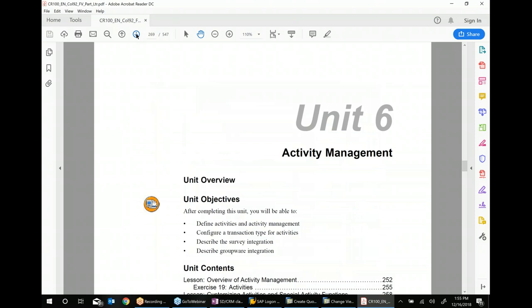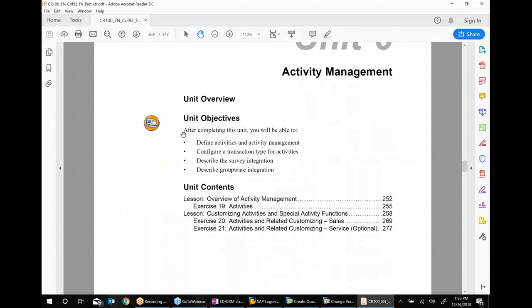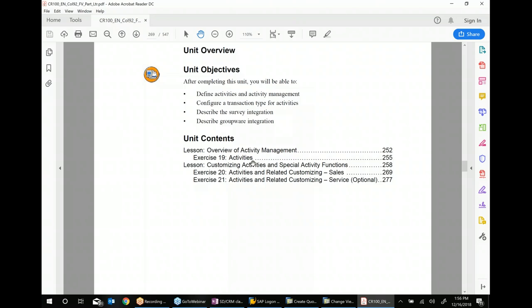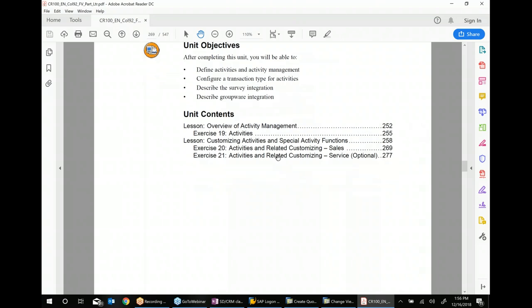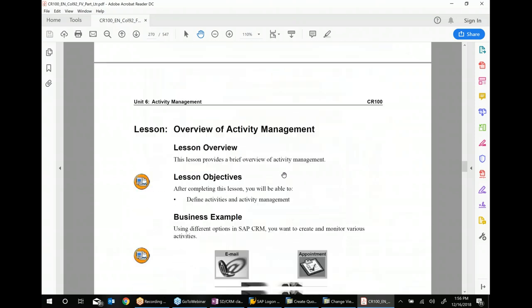Now the next topic I want to do is related to activity management. The next unit is related to activity management. Activity management is a unique feature and function to SAP CRM. You cannot do activity management in ECC. That is not allowed. That is not possible. You can only do this functionality in CRM, in which you can provide activity, you can create your own activity type also, and there are certain configuration related to activity as well.